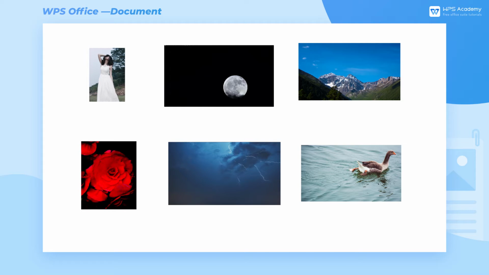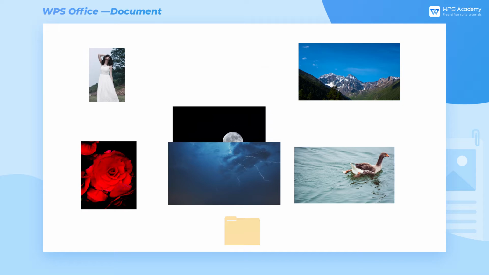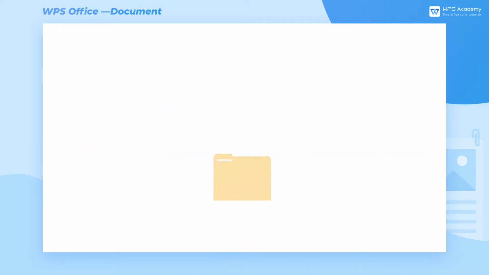When editing a document, we sometimes insert a lot of pictures. We usually back up images in case they get lost. Then, do you know how to download a package of images at a time?